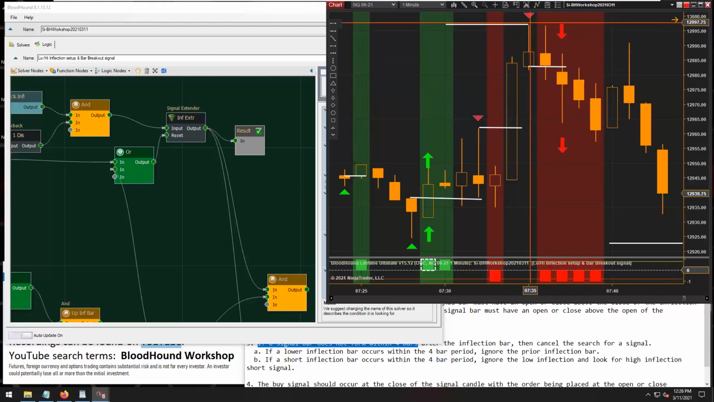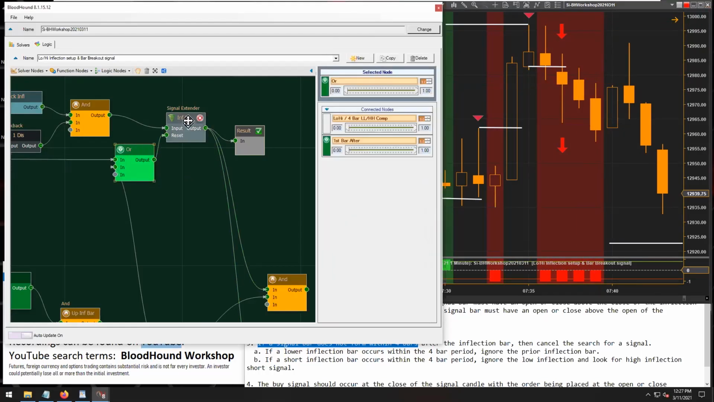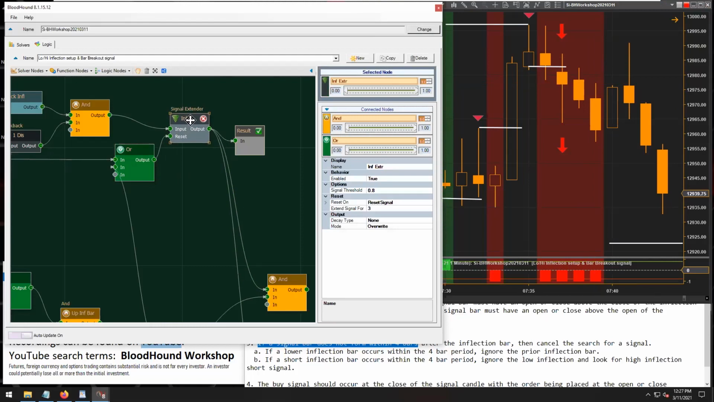And so here's our inflection high, and this is the confirmation bar of the inflection high, and so our signal extender gets turned back on, and it stays on. Yep, it stays on because none of these bars, all these highs went lower. Okay, so there we go. So we've cleaned up our inflection extender a little bit.